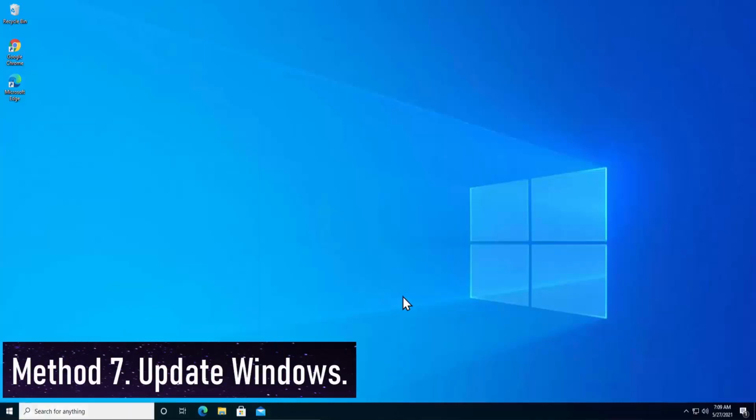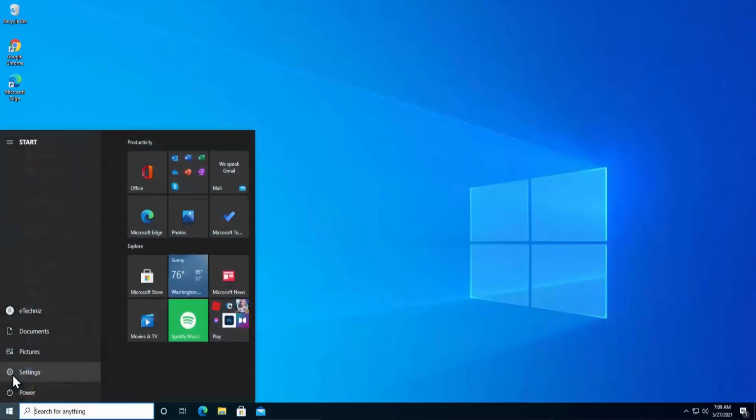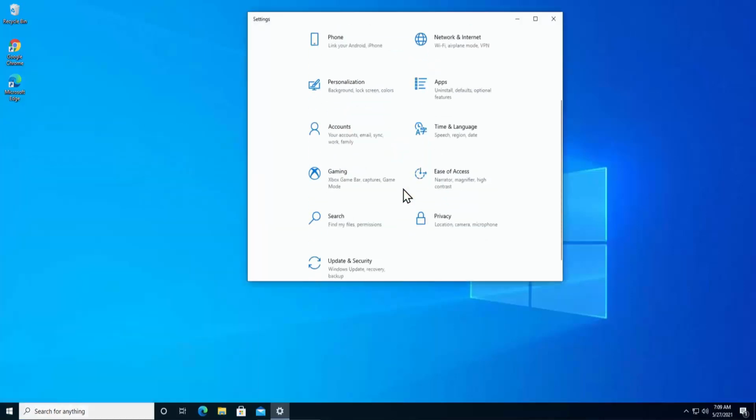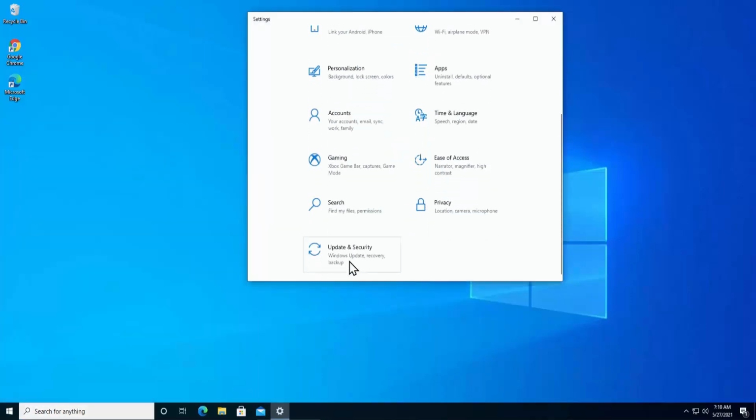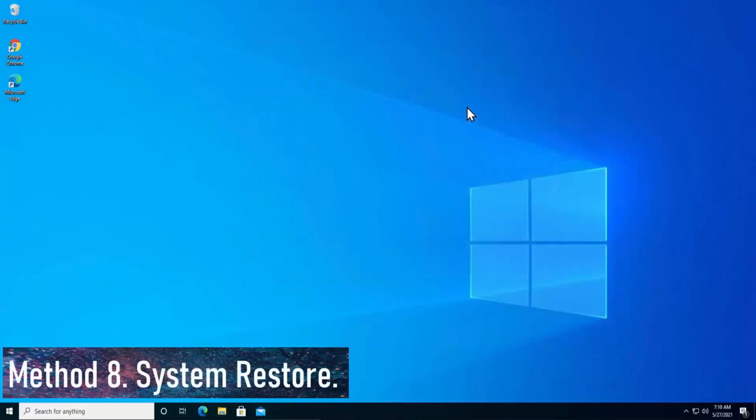Method 7. Update Windows. As we all know, most of the time when we receive a Windows update, there are some glitches that come up with it. So there might be a chance you're facing the problem because of the Windows update. It has been suggested on the tech forum that you should update your Windows. To update your Windows 10, click on Start, click on Settings, scroll down, click on Update and Security, and click here for Update.